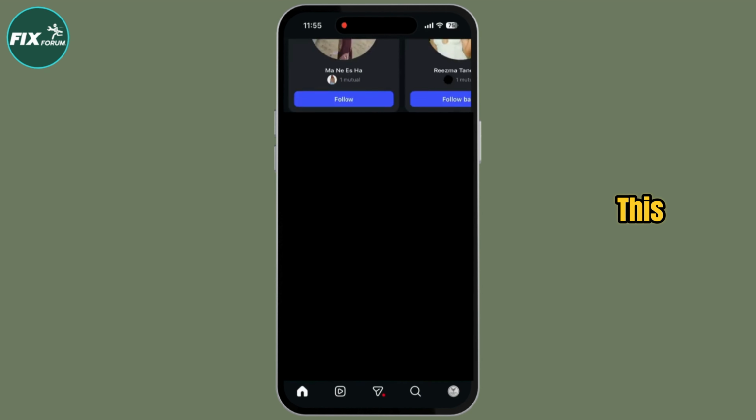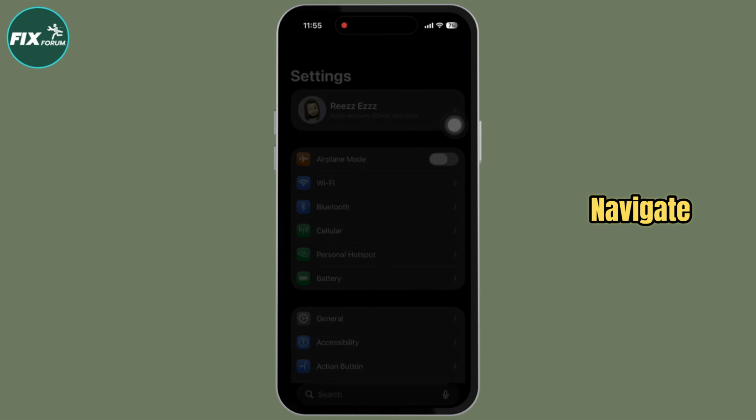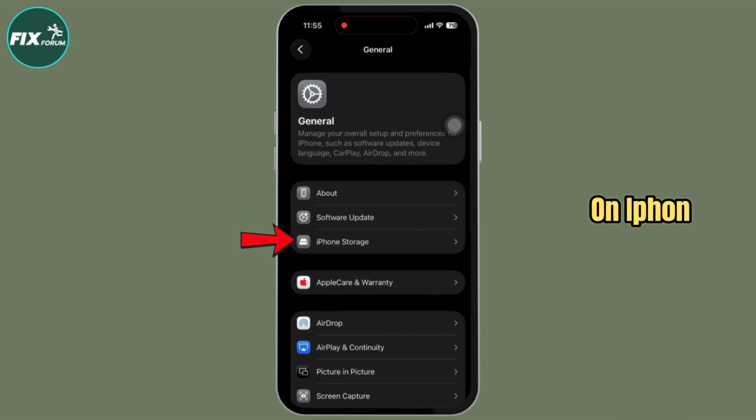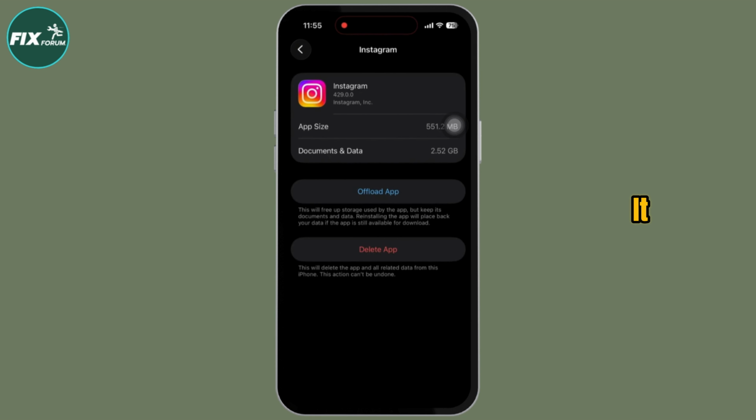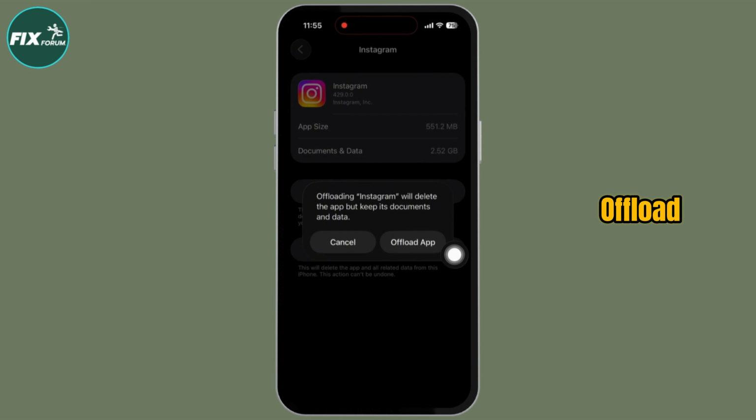So close this, launch your settings app. Navigate to the option General. Click on iPhone storage. From the list of apps, find Instagram and launch it. Click on Offload app. Click on Offload app again to confirm it. Then wait for a few seconds and click on Reinstall app.